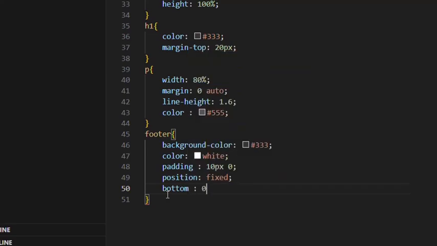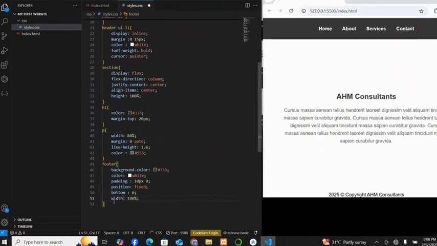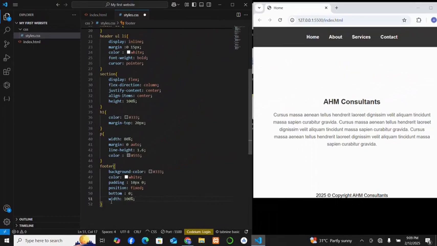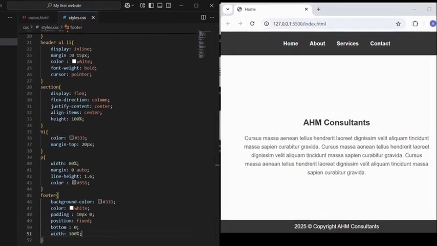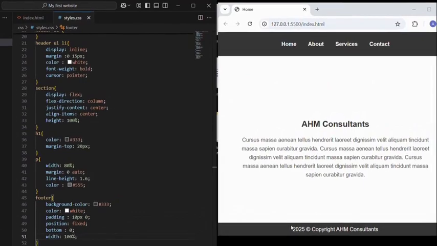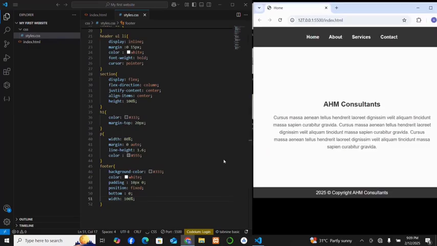And the width will be set to 100%, and it makes it span the entire width of the footer. After you're done with the footer styles, save it, and let's go to the browser and view the applied changes. So at the bottom, in the footer, as you can see, the changes have been applied. We have the font color and the background color also, and the text has been centered also.